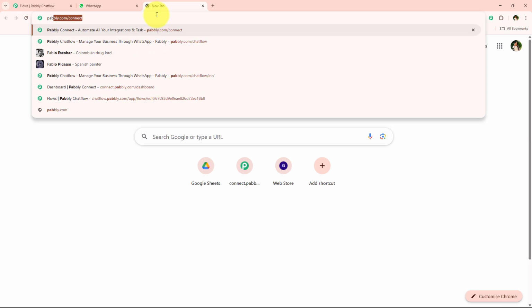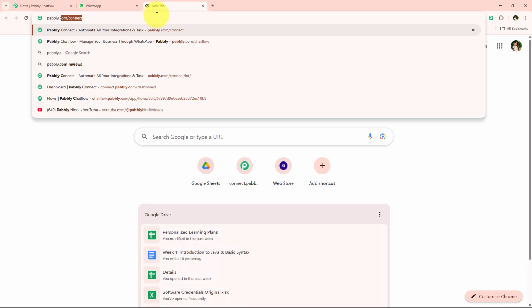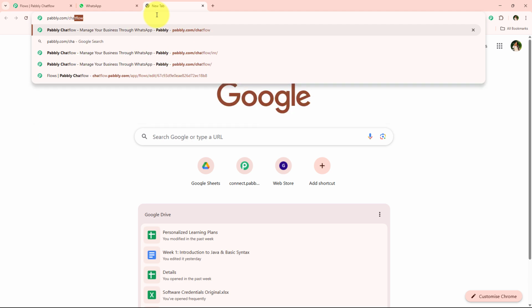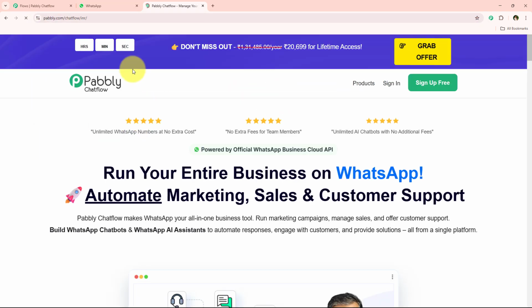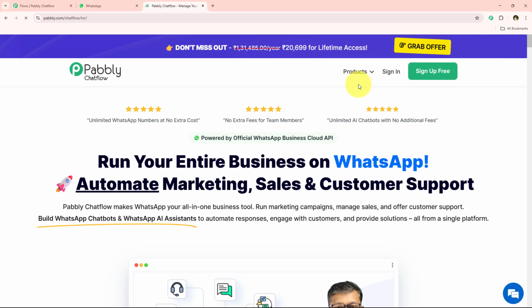To do this, we are simply going to open a new tab and open the landing page of Pabbly Chatflow simply by searching pabbly.com/chatflow in the browser. Now it is opening the landing page of Pabbly Chatflow, and over here we get two options. One is sign in and the other one is sign up for free.